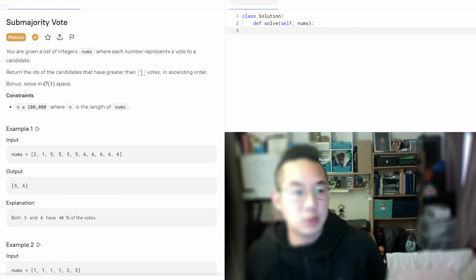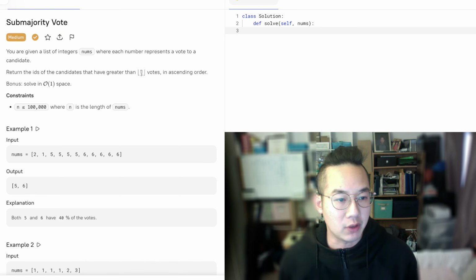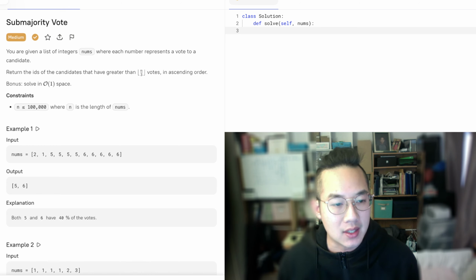Hello there. Today we'll be doing the submajority vote. You're given a list of integers, nums, where each number represents a vote to a candidate. Return the IDs of the candidates that have greater than n divided by 3 votes in ascending order. And it's a bonus if we can solve it in O of 1 space.